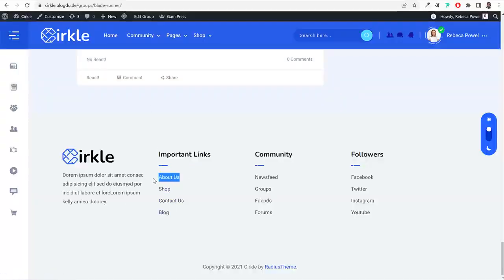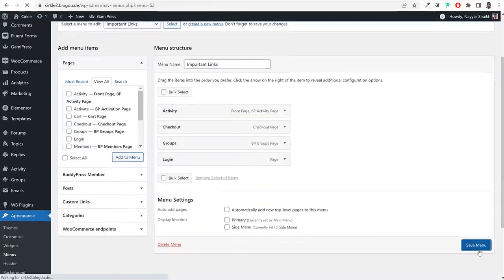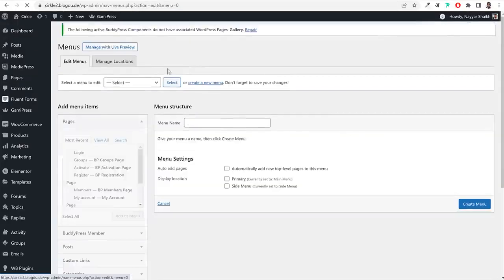I have not yet created the about, contact and these pages. Later on in this video we'll see how to create these pages, and after that you can select those pages. For now, let me just select any 4 pages from here. Okay, now click on add to menu, click on save menu. Now let's create a new menu. Click on create a new menu.